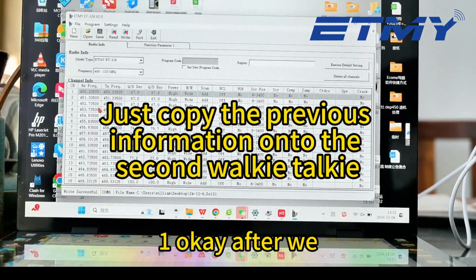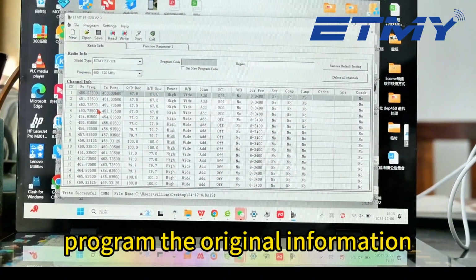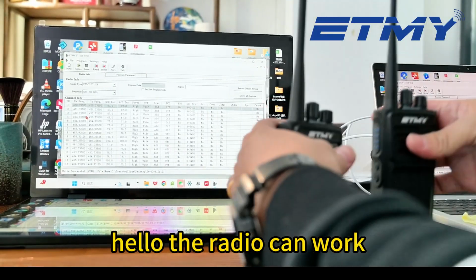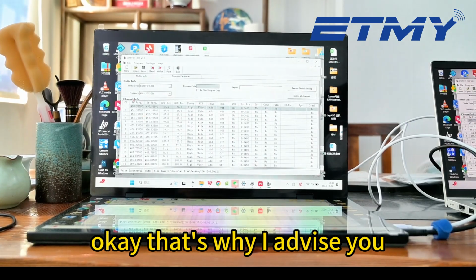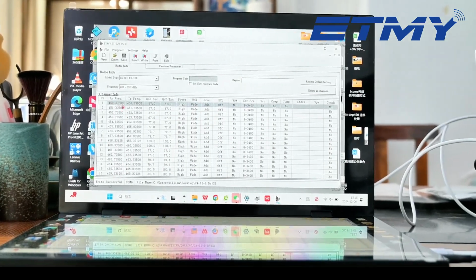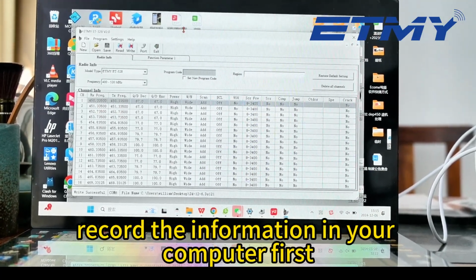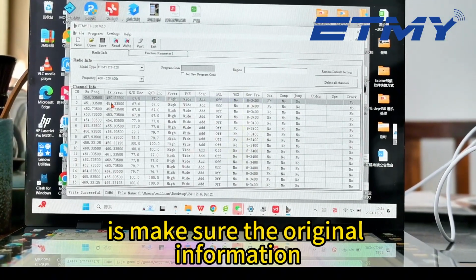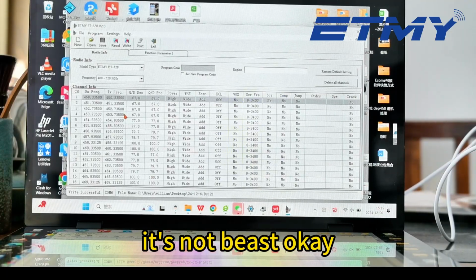Okay, after we program the original information, hello. The radio can work. Okay, that's why I advise you to record the information in your computer first, to make sure the original information is not lost.